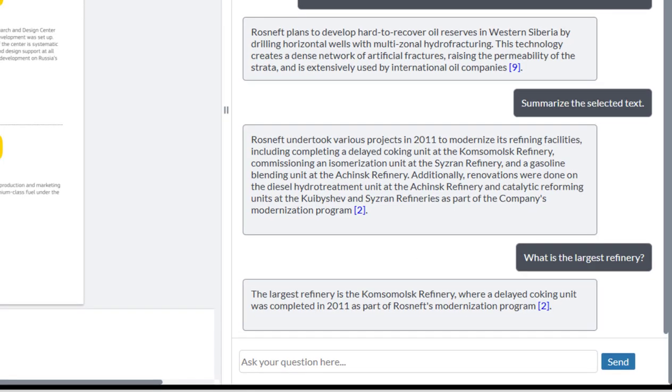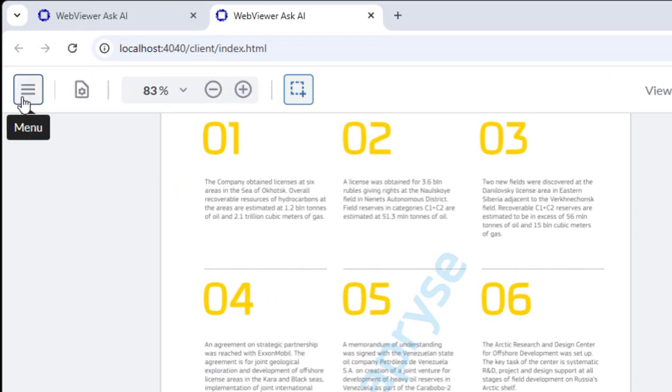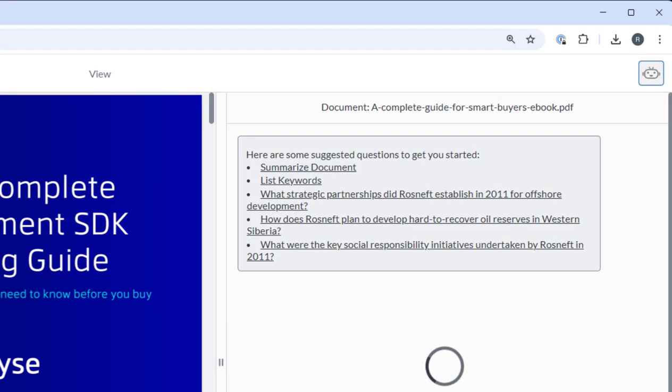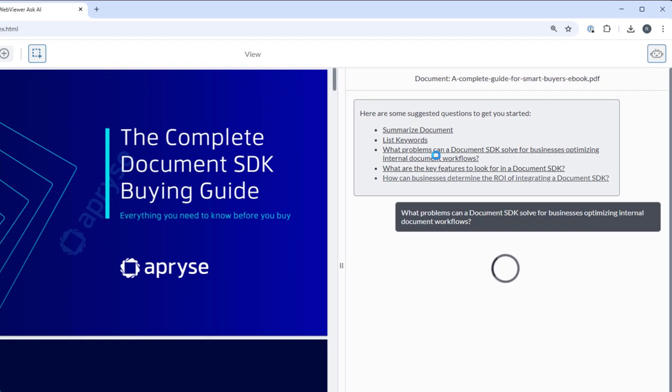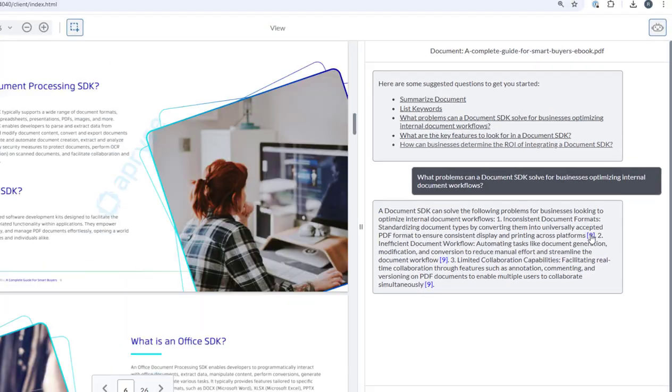And whilst the sample code includes an initial document, you're free to open any other document if you wish. So let's open a PDF that explains why the Apryse SDK is such a great document processing solution. As soon as the document loads, our old responses from the LLM will be discarded. And we're going to query the LLM with our new document to get some possible questions you might like to ask. For example, what problems can a document SDK solve? And now we're querying the LLM. It's giving us a detailed response, including links back to the page number, just as before.